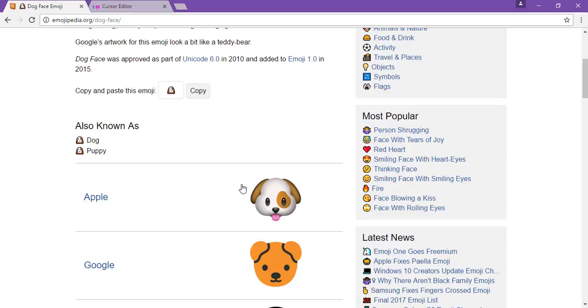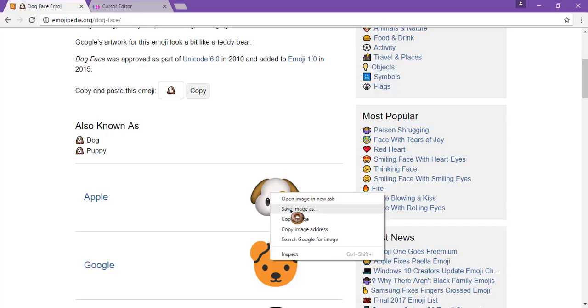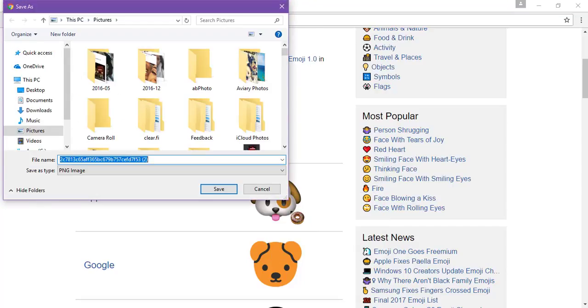So once you find the form that you want, you just want to go ahead and right click on that and go to Save As and save this wherever you save your files or downloads at.